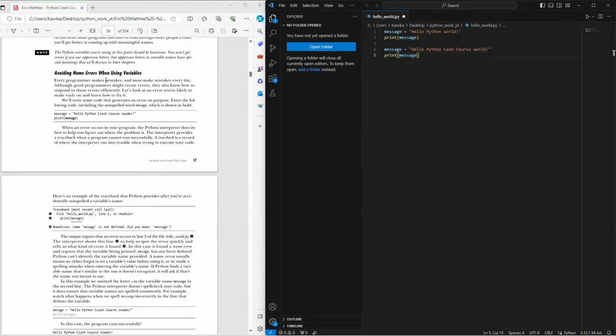Avoiding name errors when using variables. Every programmer makes mistakes, and most make mistakes every day. Geez, I can't read it either, apparently. Although good programmers might create errors, they also know how to respond to those errors efficiently. Let's look at an error you're likely to make early on and how to fix it. We'll write some code that generates an error on purpose. Enter the following code, including the misspelled word message, which is shown in bold.